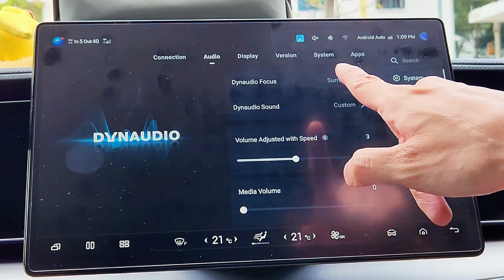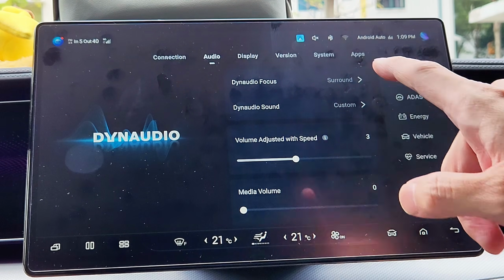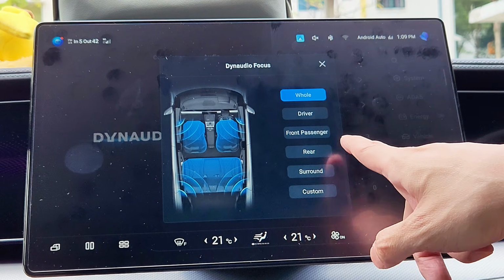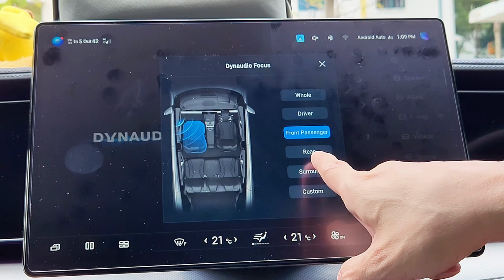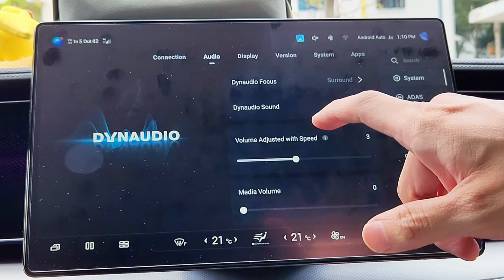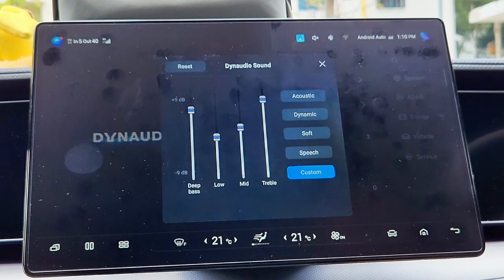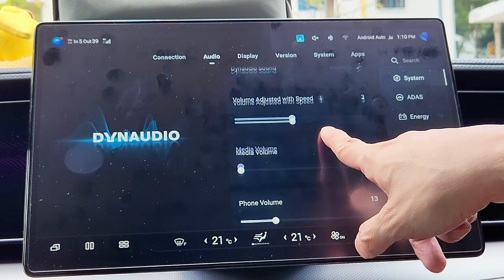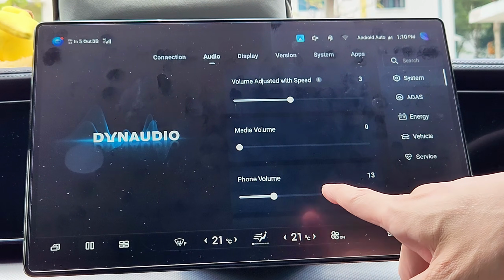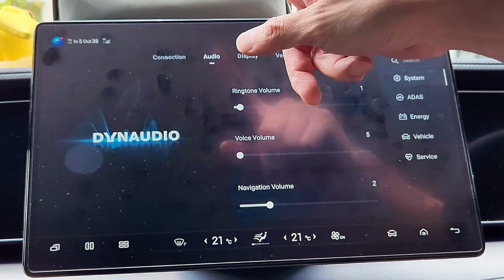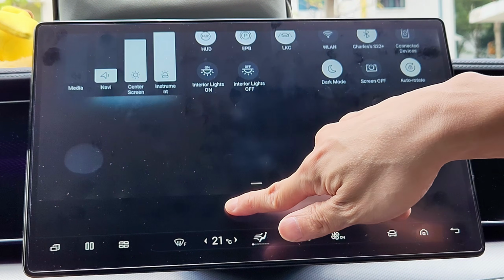Going to audio, so you have the focus. Depending on whether you want the sound to come out from all four corners, driver specific, front passenger, only rear, or surround, or custom. So I've put it as surround. I like the sound kind of emanating from the center of the car, somewhat. And then Dyna audio is the equalizer if you need it to be. So yeah, volume adjusted with speed. It gets louder if you drive faster, usual stuff. Media volume, phone volume, ringtone, voice, navigation, similar stuff that you find in this pull down right there, right?